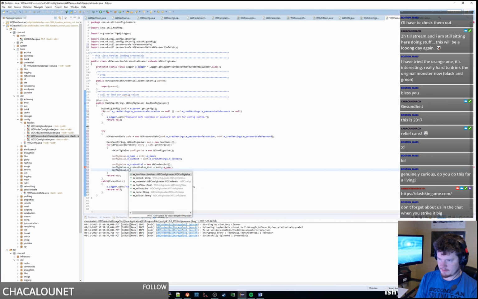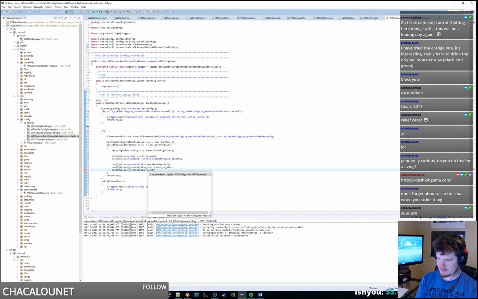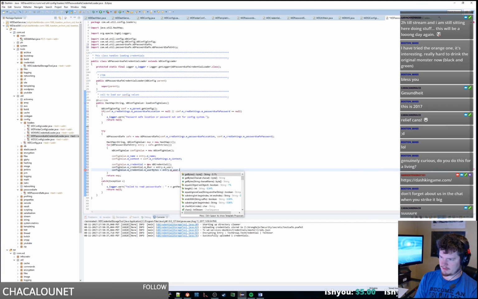Config value.m_credential.m_userBytes equals entry.m_user.getBytes.